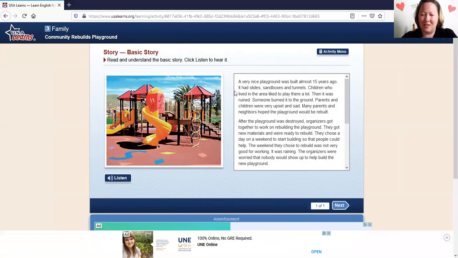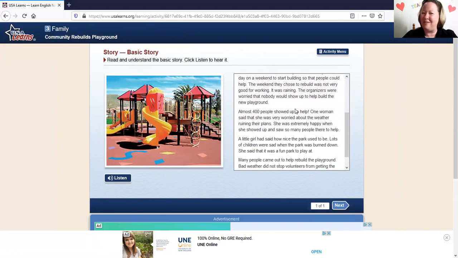After the playground was destroyed, organizers got together to work on rebuilding the playground. They got new materials and were ready to rebuild. They chose a day on a weekend to start building so that people could help. The weekend they chose to rebuild was not very good for working. It was raining. The organizers were worried that people would not show up to help build the new playground. Almost 400 people showed up to help.